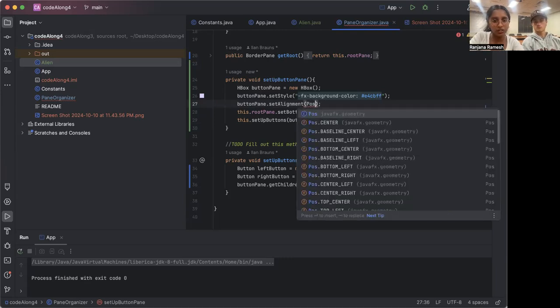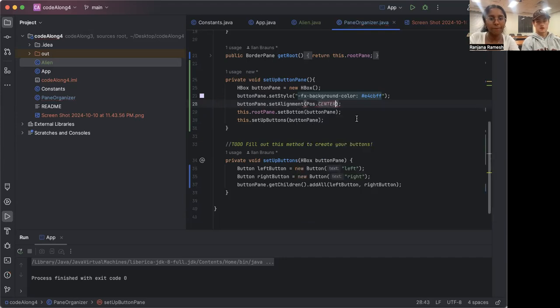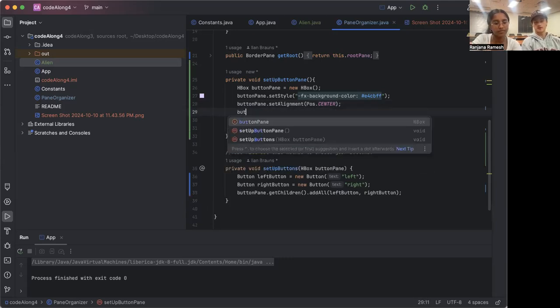JavaFX? In this case, you just need to type in the word Pos and it's going to come up and give you a ton of suggestions. So in this case, we want to move it to the center. But like Johnny was saying, Java docs are your best friend going forward because they'll help explain what those built-in methods do. And you can figure out methods that you didn't realize existed for some existing classes that we've already looked at. Then we can also set the spacing between those buttons by using button pane set spacing.